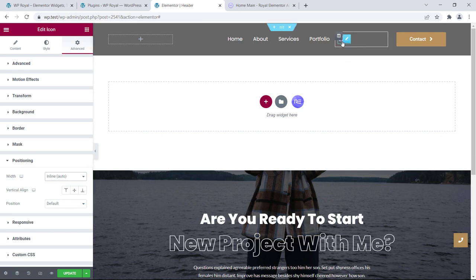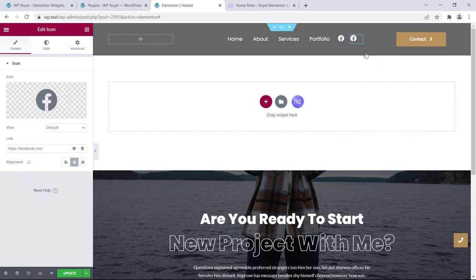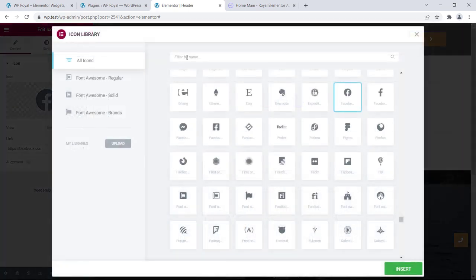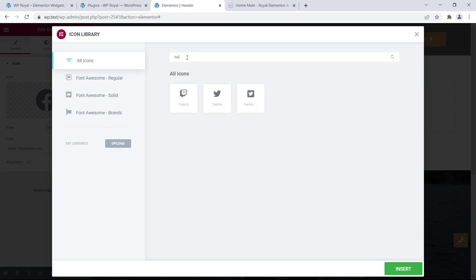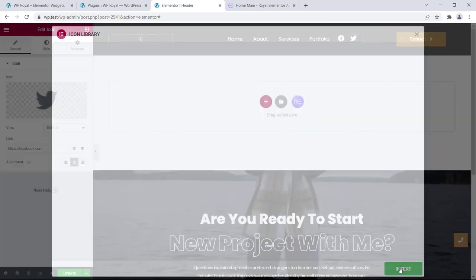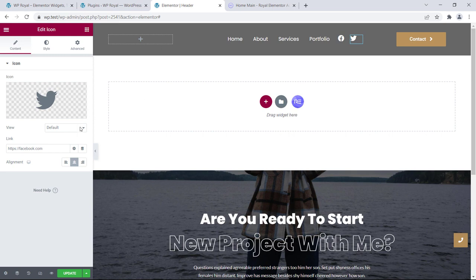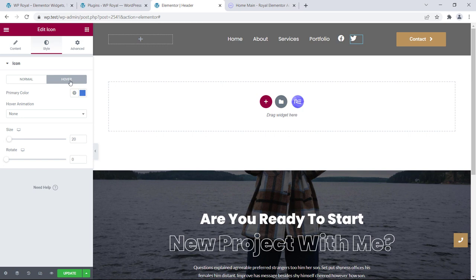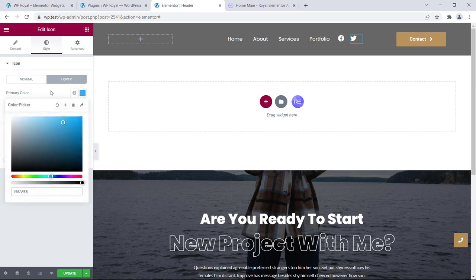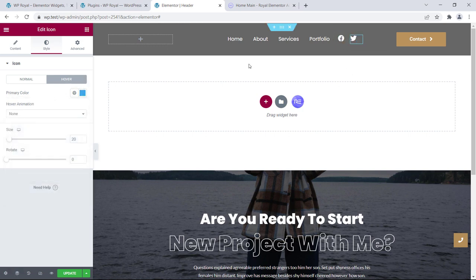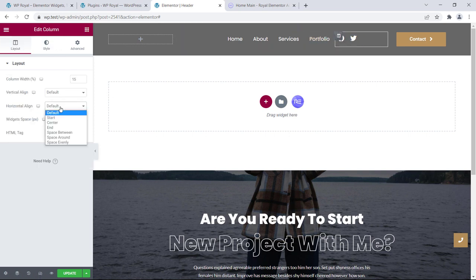So to speed up things, right-click on Facebook icon and choose Duplicate. This way, we only have to change a few settings. First of all, let's go and choose another icon. This time, let it be Twitter. Click on Insert and change the link from your Facebook page to Twitter. Let's go to Style again and choose a slightly different color on hover. And the last step is to edit the icons column itself and set the horizontal align to center.